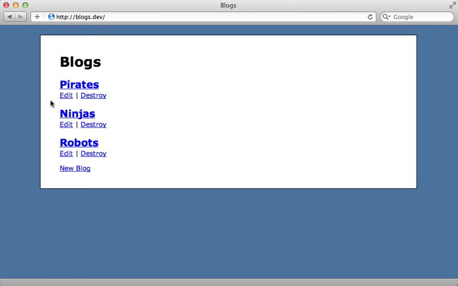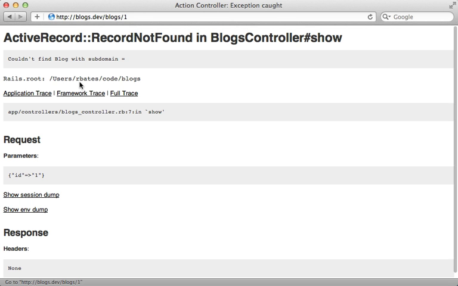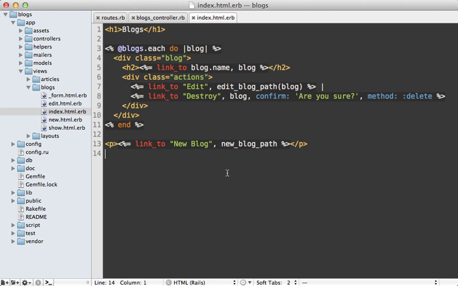Now the next thing we have to do is make it so that the links themselves go to that proper subdomain, because if we try clicking this, it's actually going to go to the path instead of including the subdomain. To fix this, we need to change the link inside of the blog's index template here. This is where we have the link to that specific blog, and right now I'm just passing in the blog model directly to the link to call.